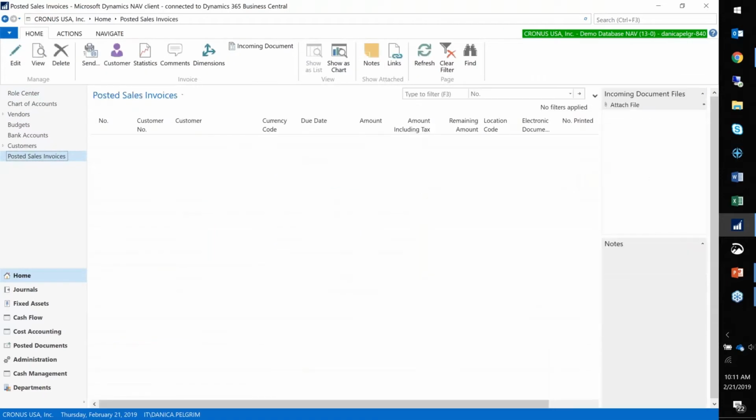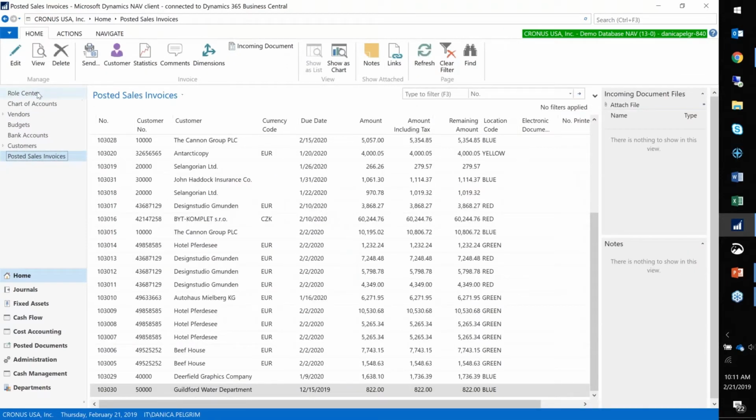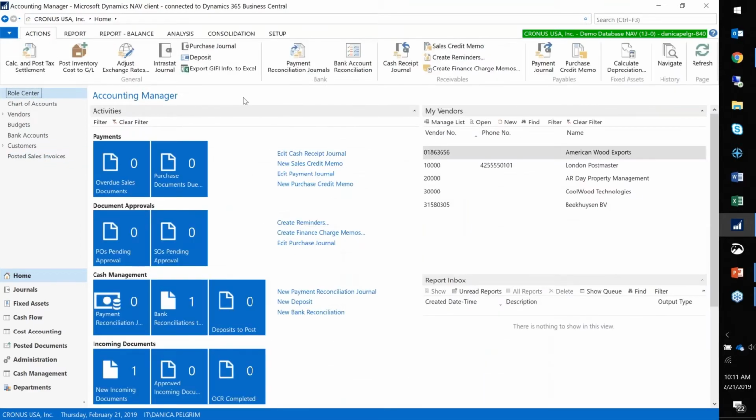So now I can click it, and it's a list page. So that's why it goes directly to my home role center. I'm going to hit Shift F12 and go back to my main page.